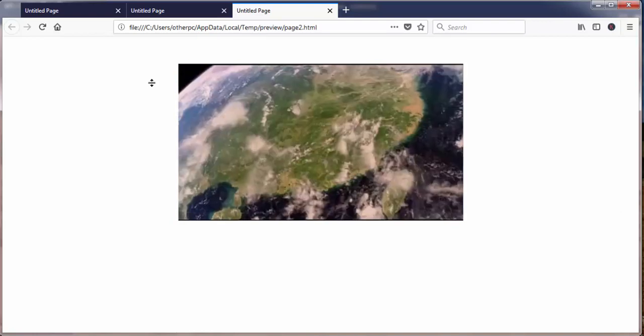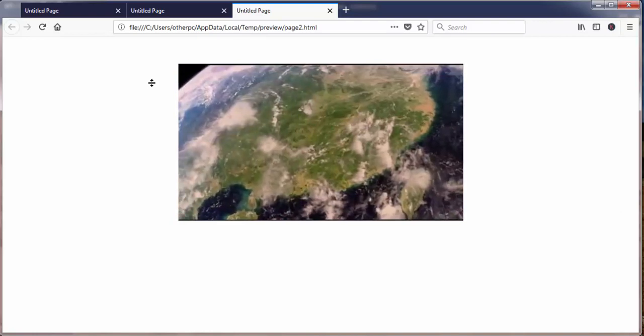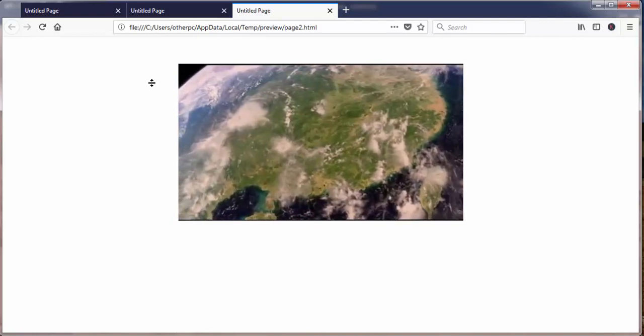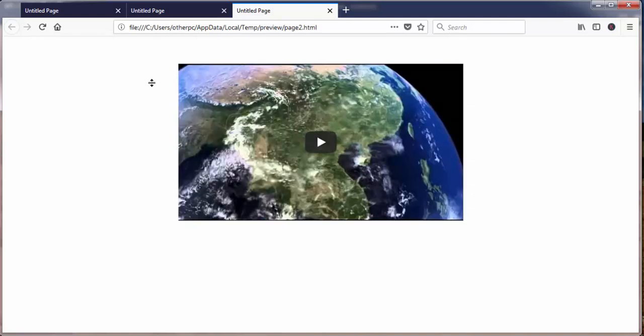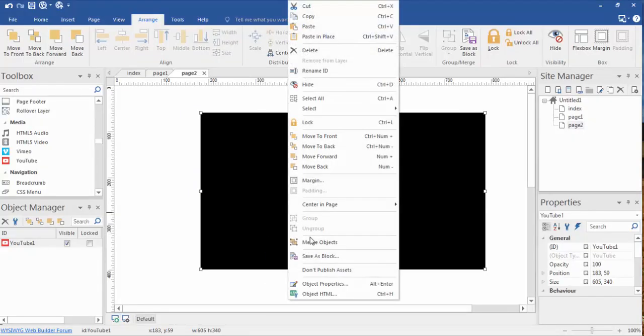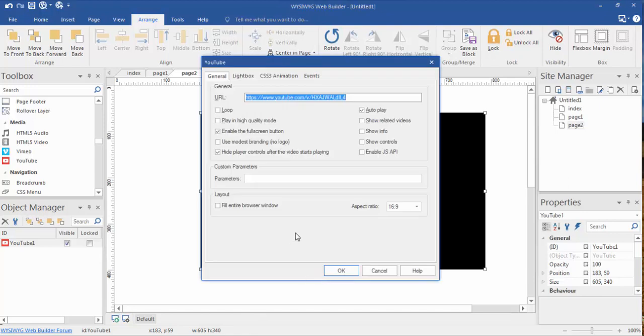We have this on auto start, auto loop. So the video itself, I think, is only about 40 seconds thereabouts. But as you can see, it stops. Let's go back to WYSIWYG and see what's going on. We're going to click on the object, autoplay. We didn't have loop clicked, so let's click on loop.